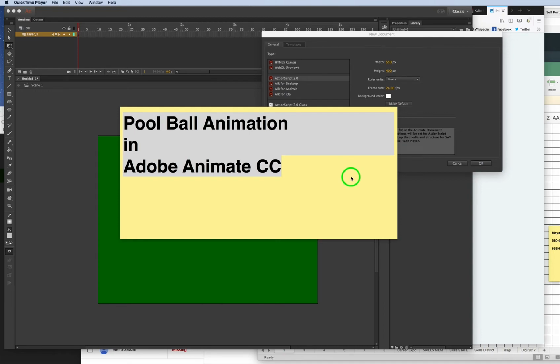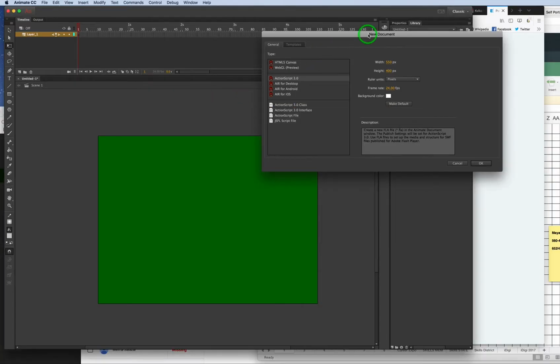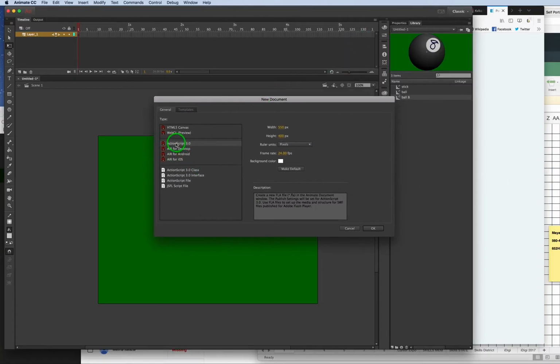This is your pool table animation demo. First thing I need you to do is start a brand new document. We're always going to use ActionScript 3.0, and I want you to change the size of your stage to 800 by 600. We're going to keep that.